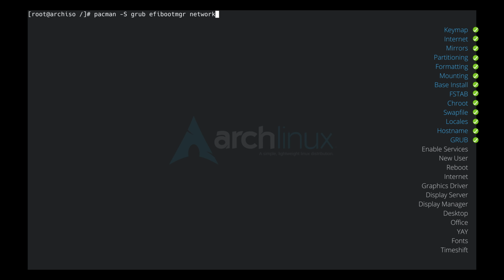Then networkmanager. And also network-manager-applet. And also wireless_tools. And also wpa_supplicant. Then dialog, and also os-prober, because we have Windows installed, we need this. We have also mtools and dosfstools, two packages for working with FAT file systems. Then two development packages, one is base-devel, and also linux-headers. And I'm going to install also reflector to have it available in the installation.